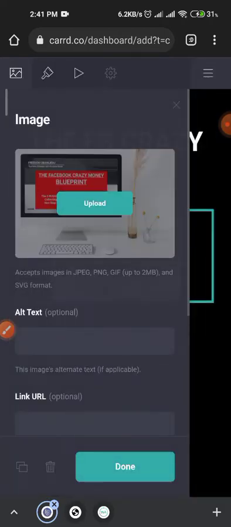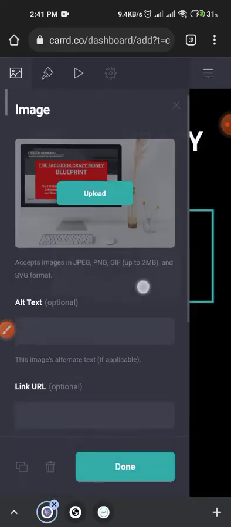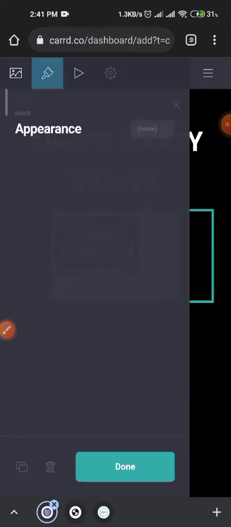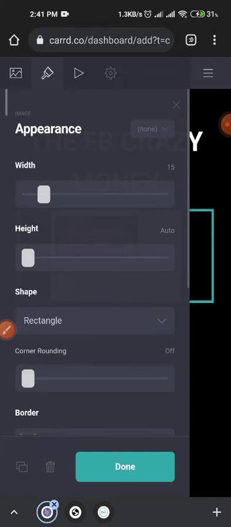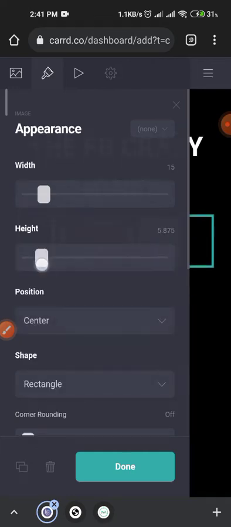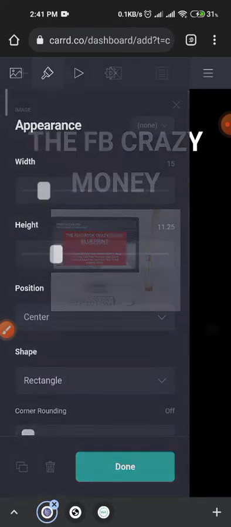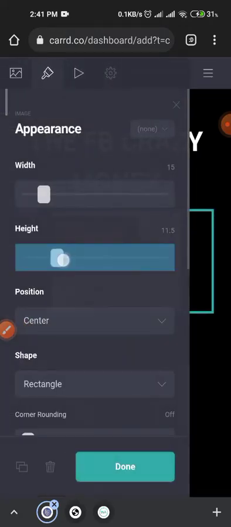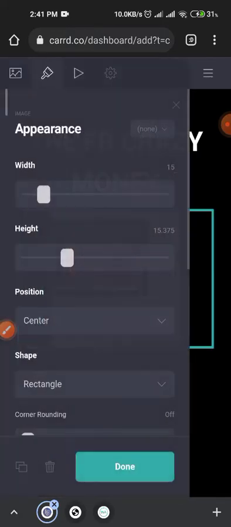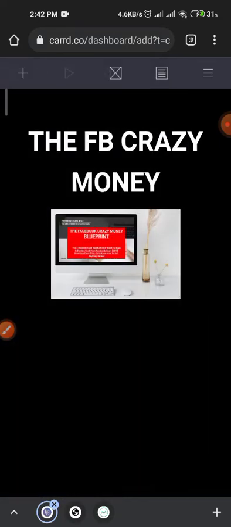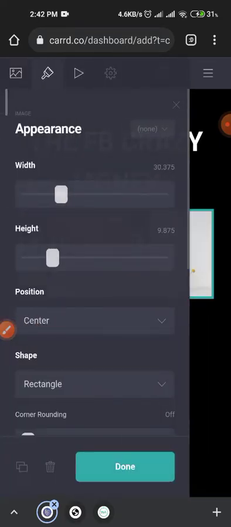I'm going to be editing it by copying it. As you can see, you're having it there already. The next thing you need to do is to increase the size. So I'm going to click on here. I'm going to increase the height to a reasonable size.